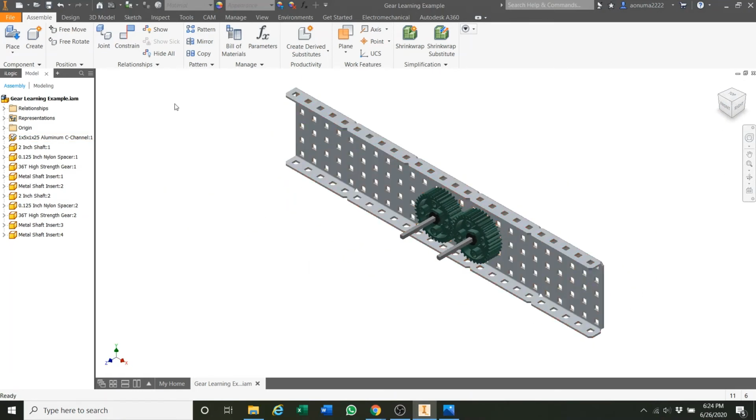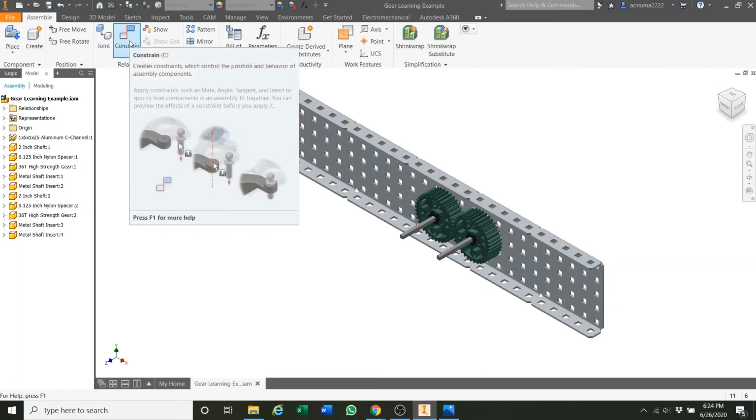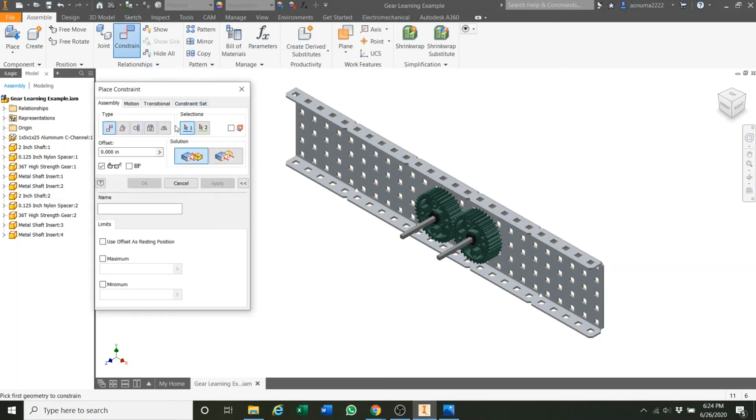So now we're going to go up to our constraint menu again. Please left click on constraint. So previously we've only used two constraints. We've used mate and we've used insert, and these are known as assembly constraints. I'm going to introduce you to motion constraints. So as you can see on the top of our constraint menu, we have 4 pages. We have assembly, motion, transitional, and constraint set. Please click on motion. Under here, we have 2 types. We have a rotation constraint, and we have a rotation translation constraint.